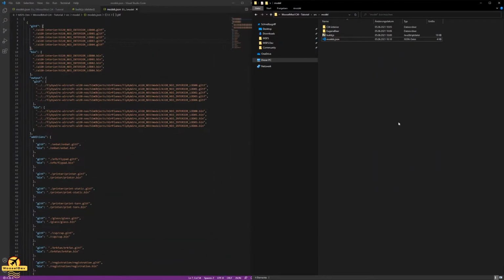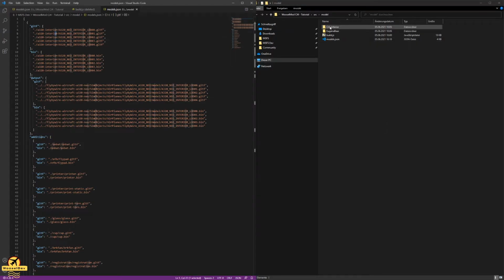So then what we need to do, we need to set our correct paths here according to our setup that we did here in our folder. So this is our source, right? So we created this folder, CJ4 interior. So we will also do that, CJ4 interior.